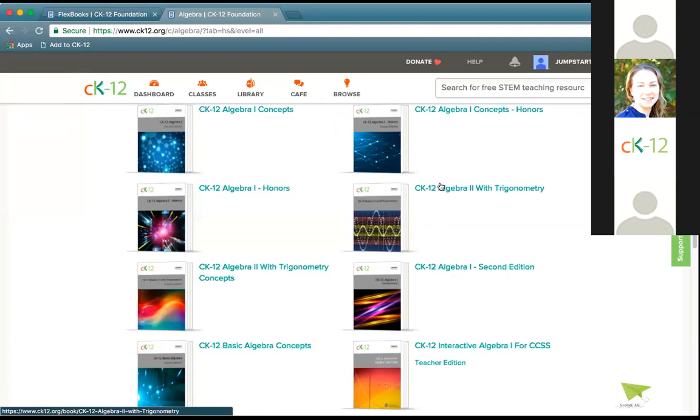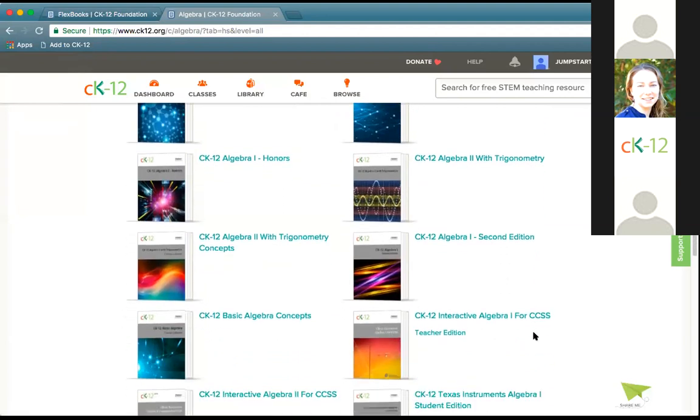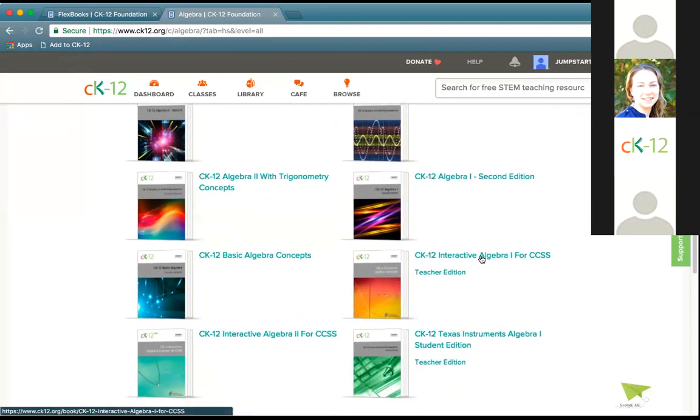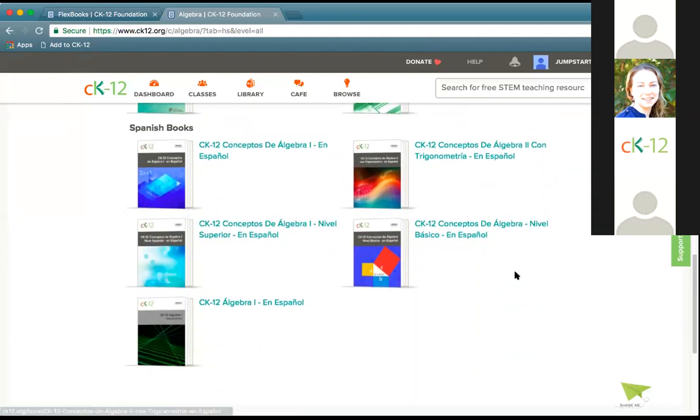You might see some other options. You might see an honors version right here. We have Algebra 2 with trig and Algebra 2 with trig concepts. And our newest resources are Interactive Algebra 1 for Common Core and Algebra 2 for Common Core. Those are both new resources that have embedded interactives. These are all still within that environment that is our traditional FlexBook platform. So I can access all of these pieces. I can even see my Spanish books down below.